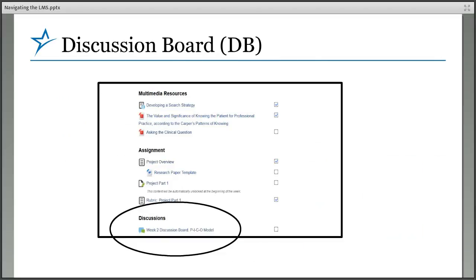Discussion boards. Again, they follow in the format where you click on it, it will open, then you will be able to add a post. As you're adding your post, your initial post should be labeled initial post. When you're responding to a peer, it should be peer response 1, peer response 2.